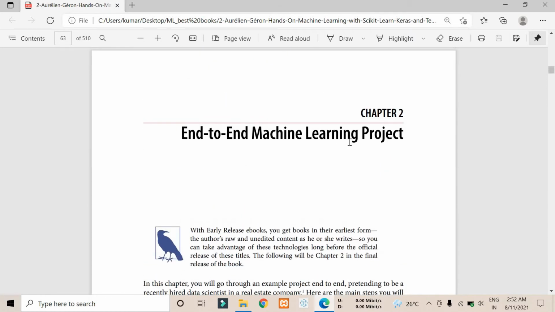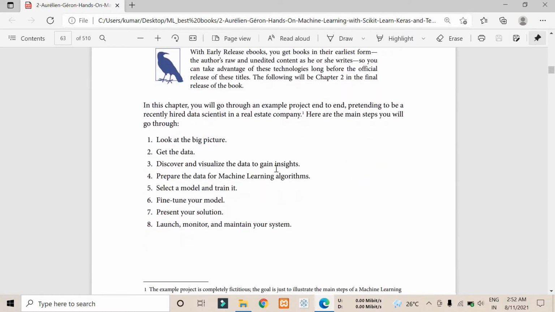As you can see here, chapter 2 is the end-to-end machine learning project. It gives the main steps you have to go through before making a project. First you have to look at the big picture: what you are going to make, and what data insights you are going to take out from that project. Then get the data. The data can be in CSV format, from a website, or from an Excel sheet, everything's accepted. In the third point it says discover and visualize the data to gain insights.